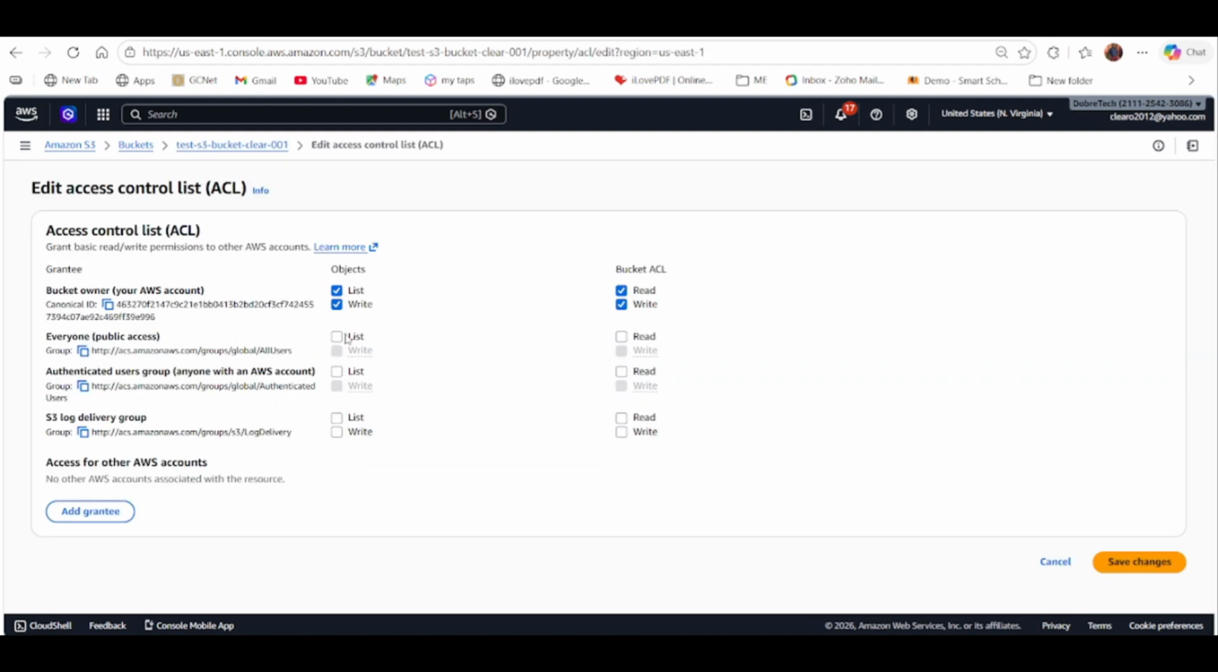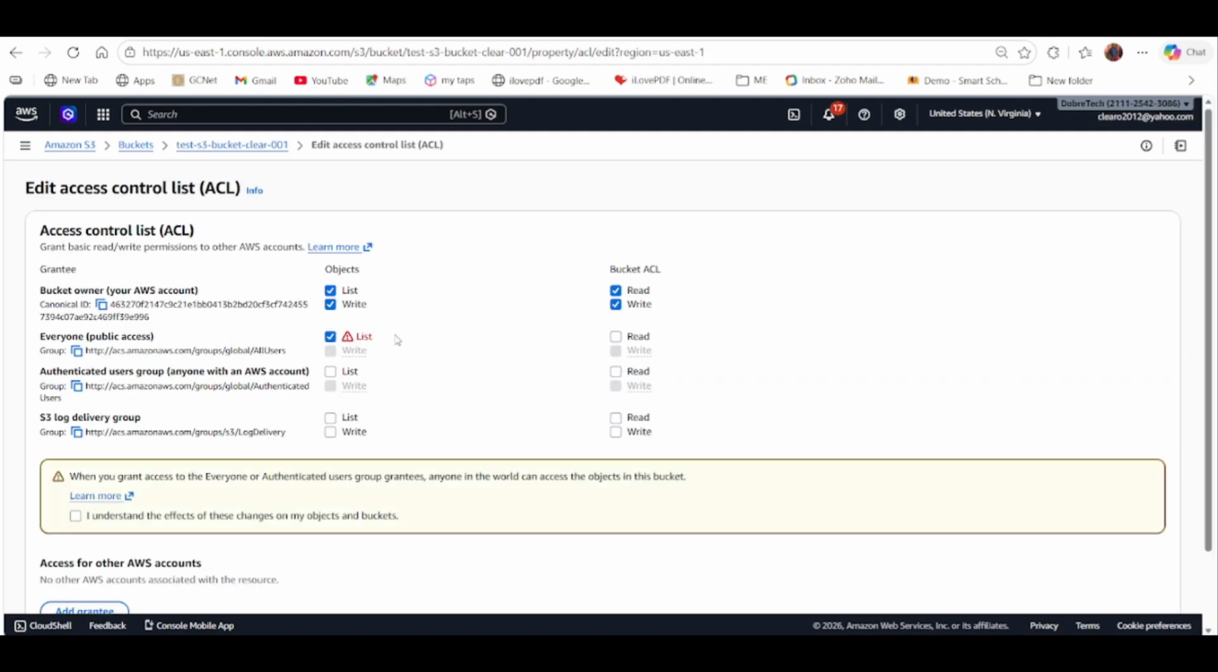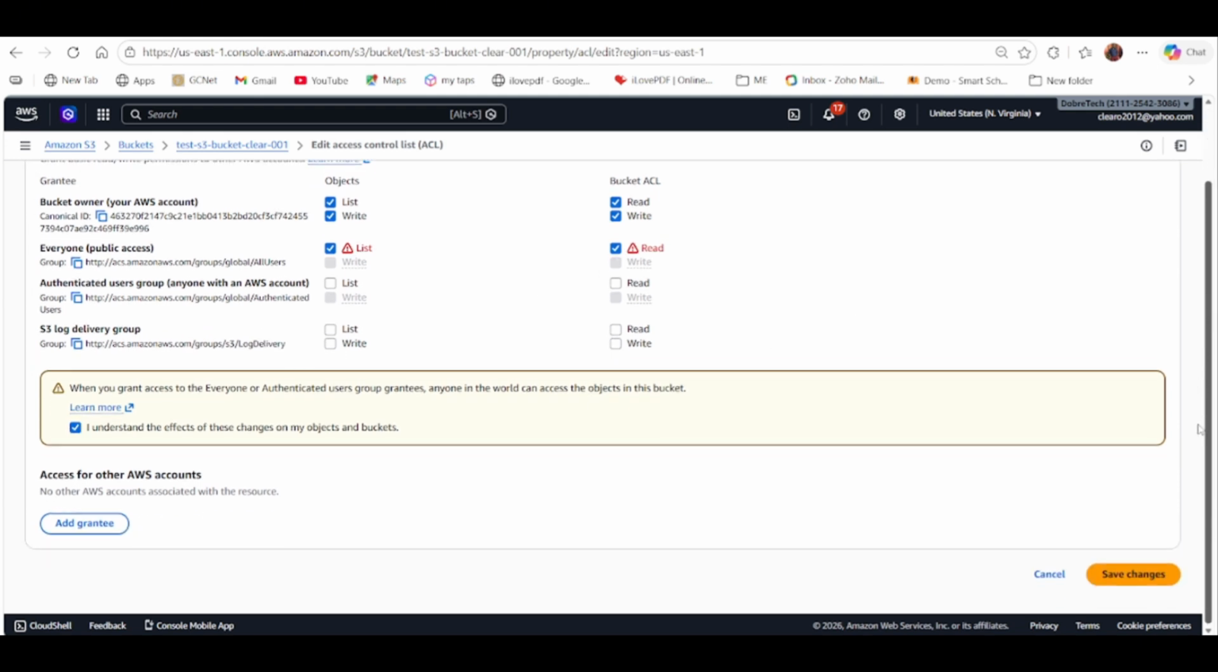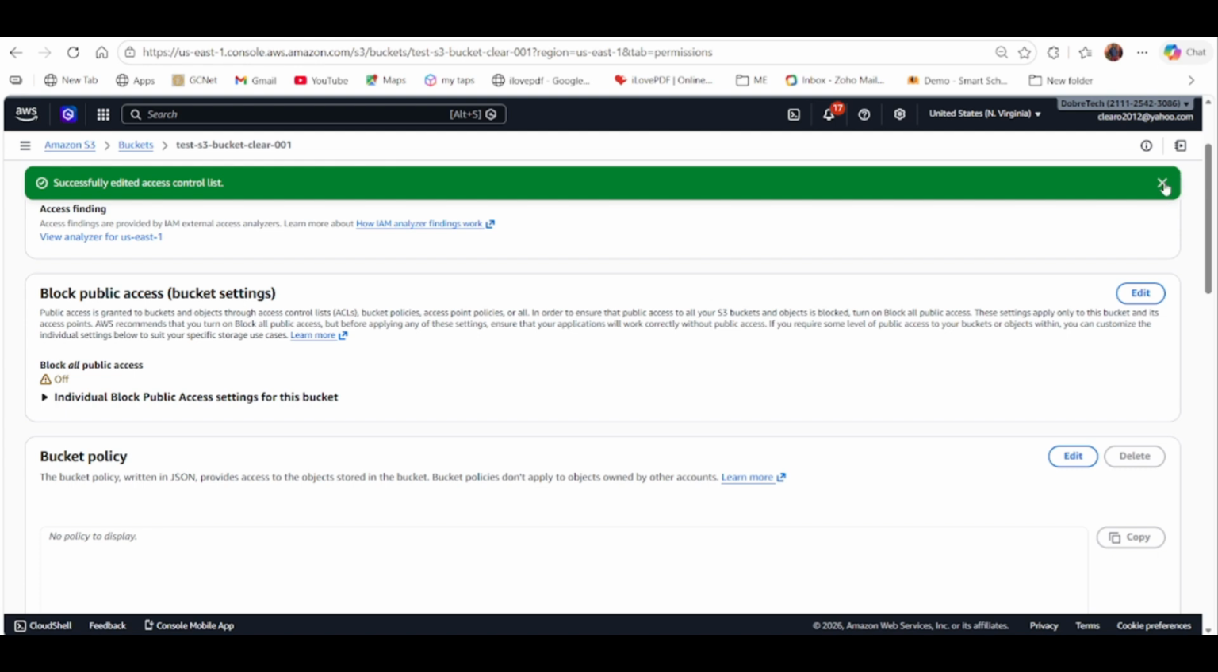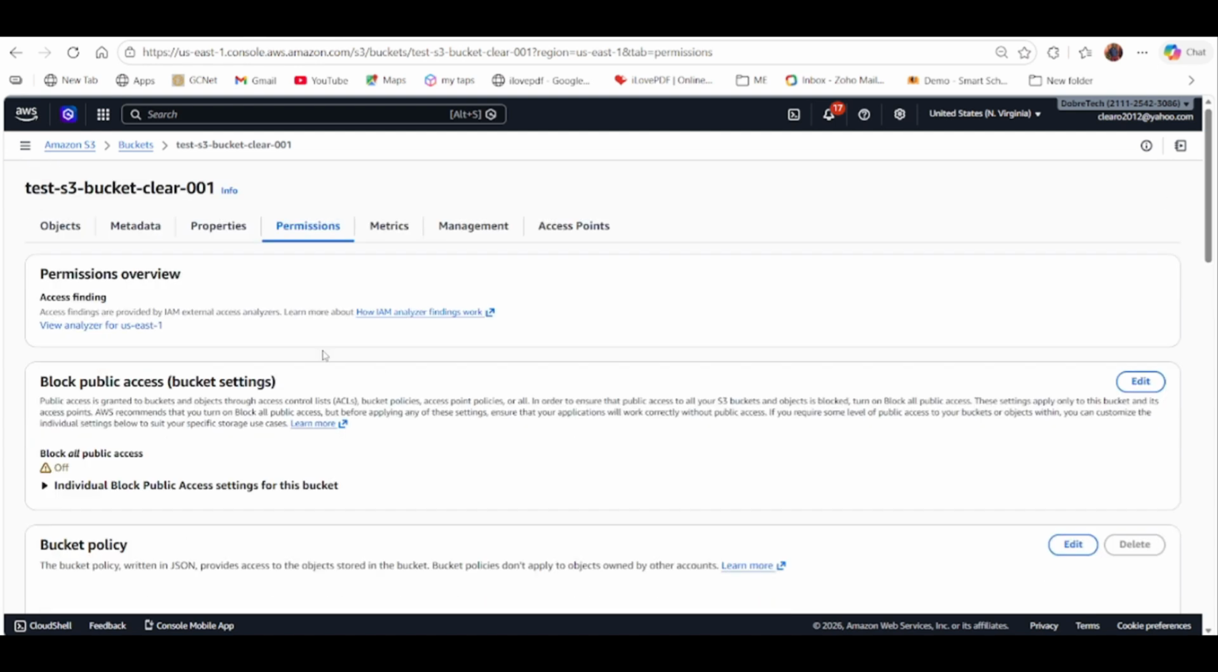So now we just have to check public access. You can list and then you can read. You just want to give that access. Save the changes, and you might think that is done, but still there is no access.